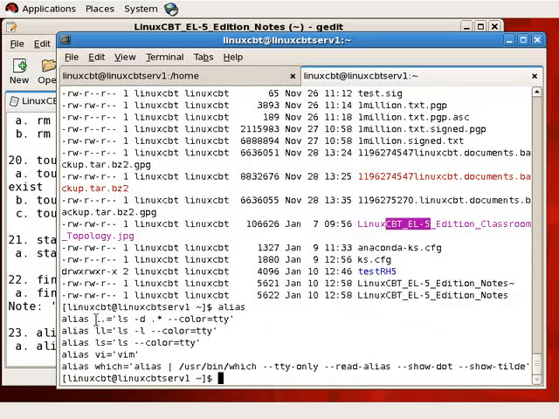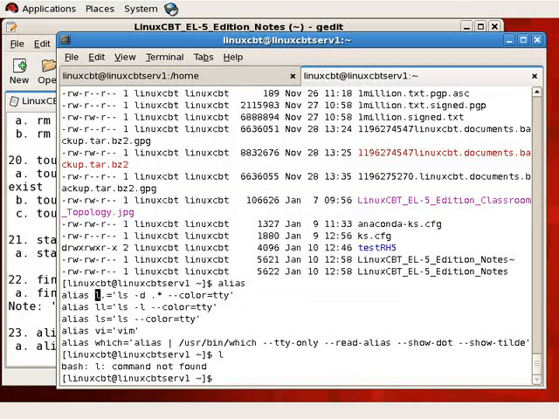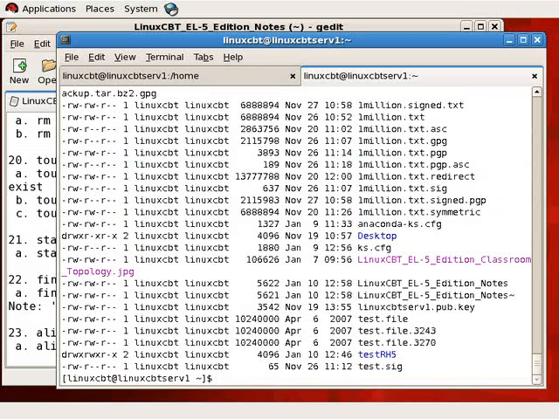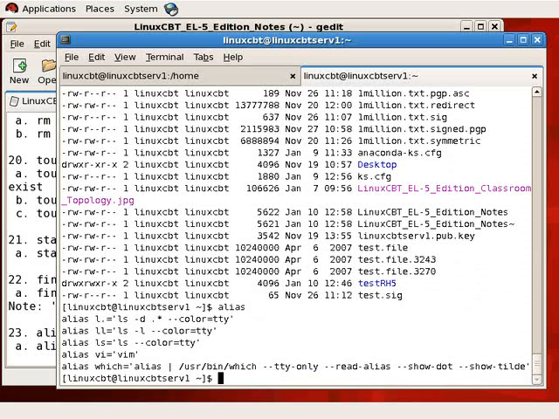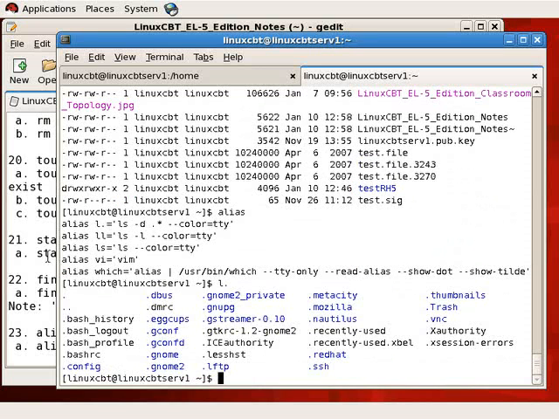Alias dumps the aliases for different commands. For example, if you were to type l at the command line, it really executes ls with the -d option. If you were to type ll, for example, it runs... let's dump that alias again. It runs, and in this case the alias is set for l., so we missed the dot.